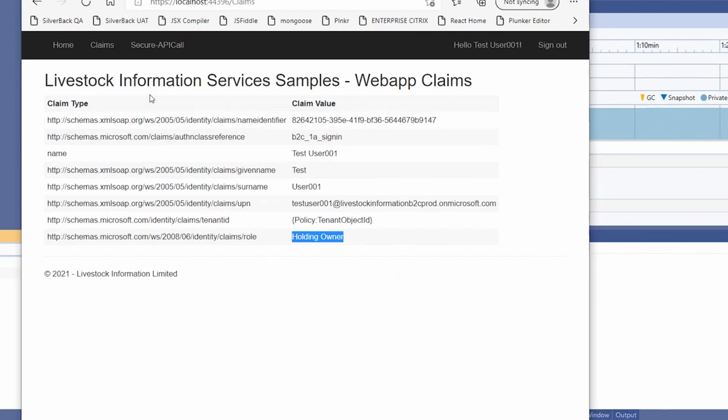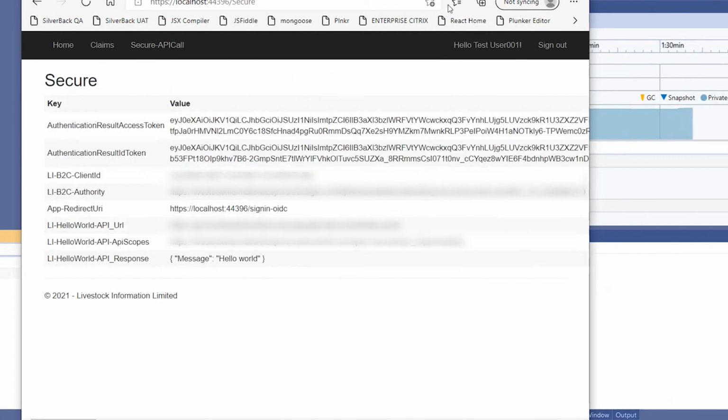Now I should be able to make a call to the Hello World API. For that, I just need to click on the secure API call option. So if I click on that, there you go. It has now successfully made a call to our Hello World API URL hosted on this URL and returned a Hello World response. For the sake of this demo, it also returns information such as the access token and ID token, which you can utilize in other tests if you're using Postman.